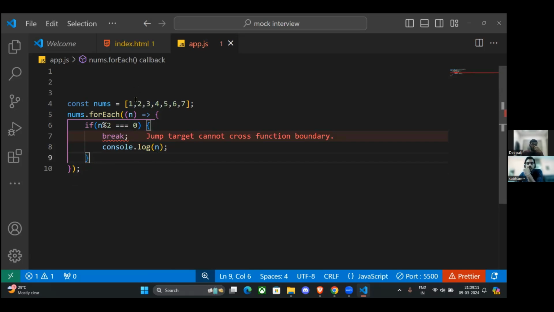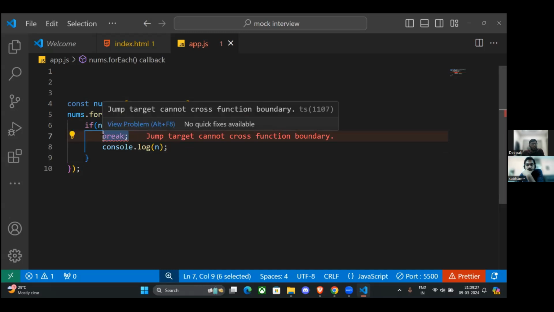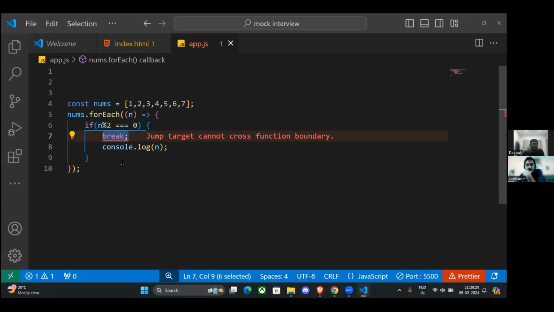So 1 is not equal to 0, and 2 is not equal to 0. Sorry, divided by 2 the remainder will give me 0. Yes, it will give me 0. Break, you're breaking the loop. A for loop actually breaks, but will forEach break?